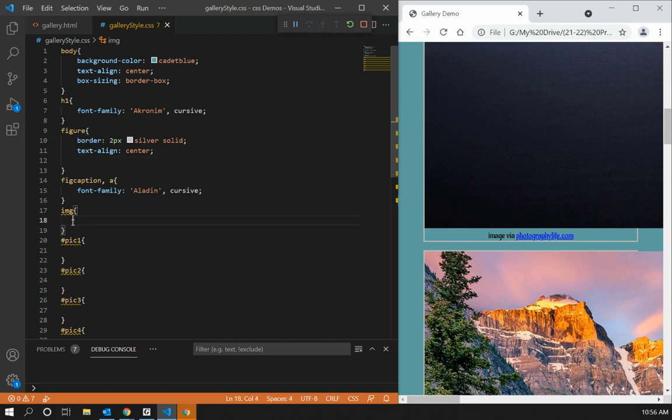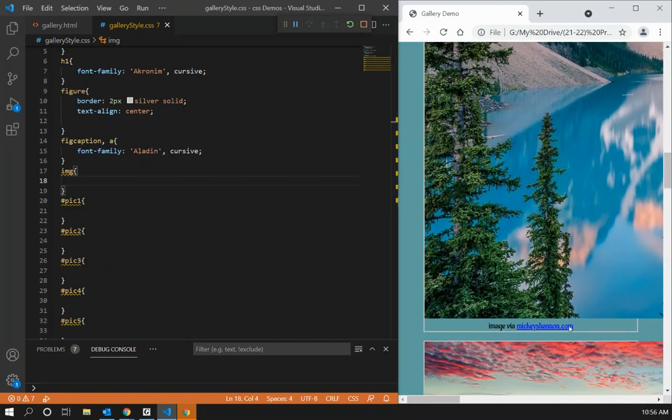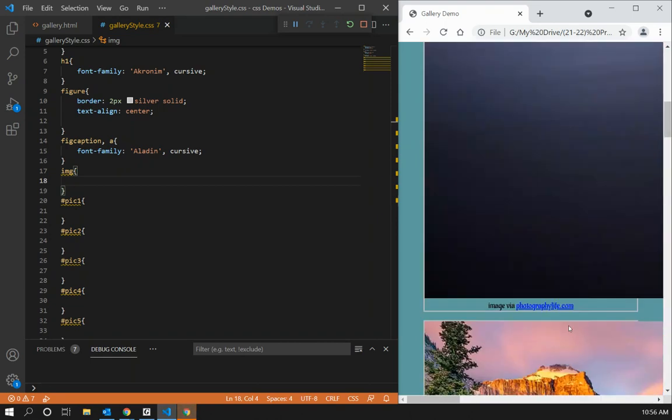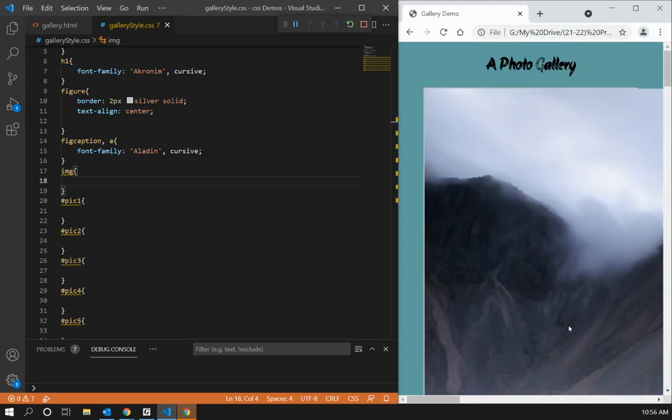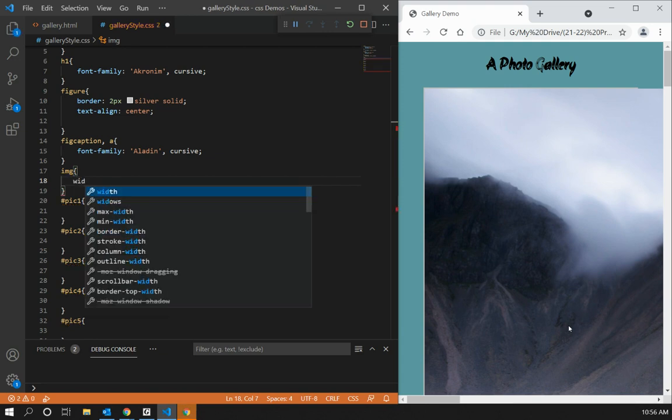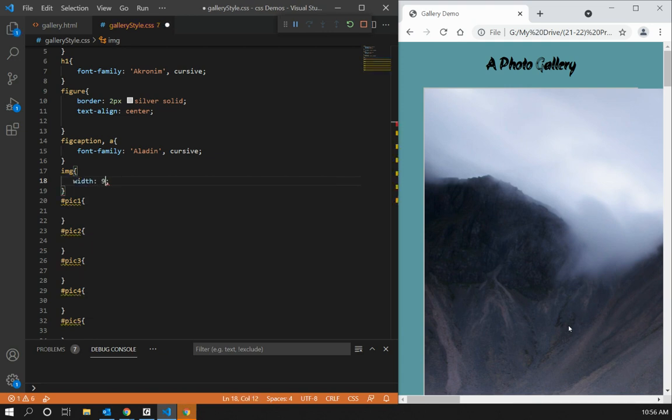What I'm going to do instead is come down to my image, because I want all of my images to fit within the container that I have them in. So I'm going to adjust my width to be 90%. So it's 90% of the container that it's in. If the container gets bigger, the picture gets bigger. If the container gets smaller, the picture gets smaller. It'll always be 90%.